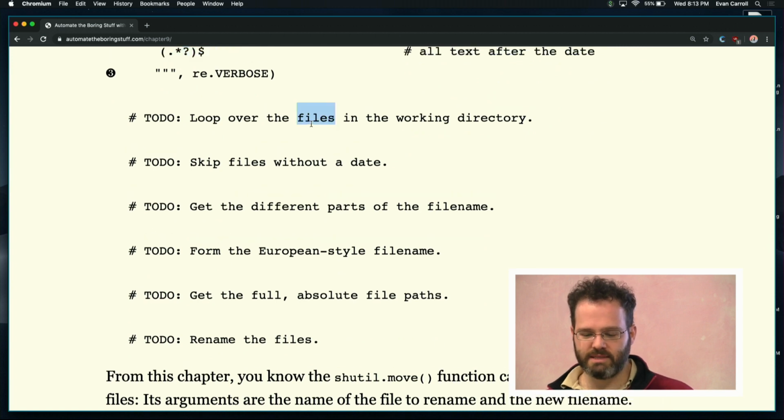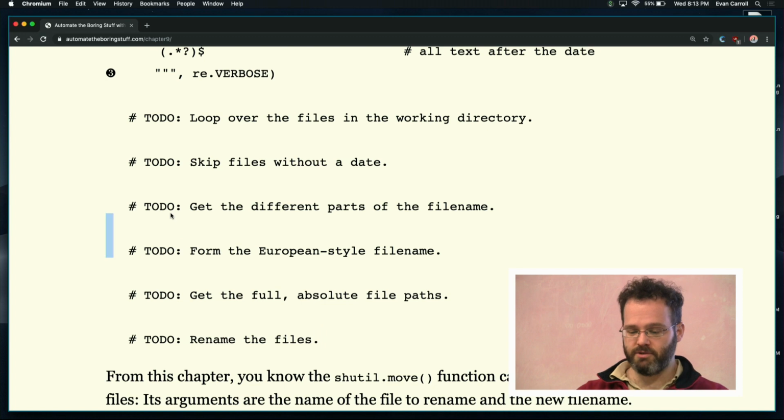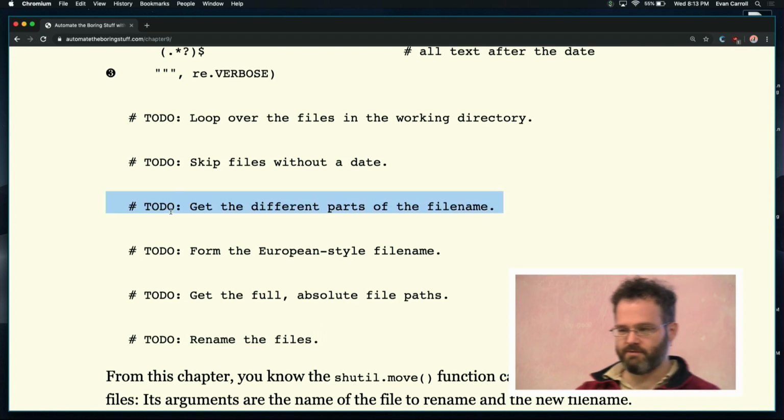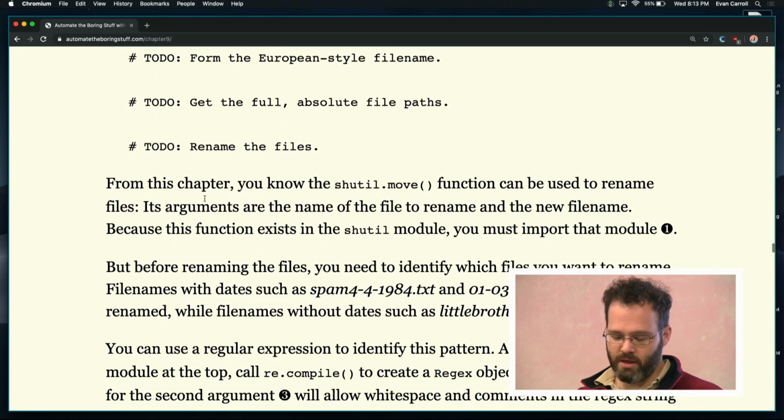And then you can see what he wants to do later. Loop over the files in the working directory, skip files without a date, get the different parts of the file name, form the European style file name, get the full and absolute paths, rename the files. And that's, by the way, not a bad idea when you're scaffolding. We call this scaffolding. You're scaffolding out a program. You can write about your program flow like this, right? And some people even do this with to-dos. I've seen professional programmers that literally scaffold all their stuff out with to-dos. Okay. From this chapter, you know that shutil.move is what we're going to use to rename this stuff.